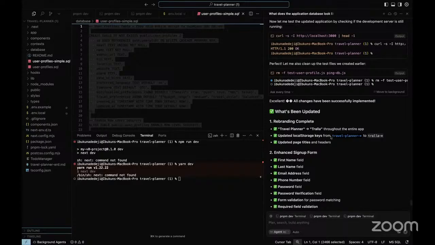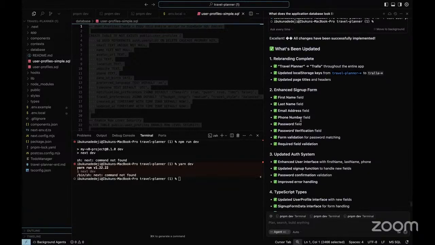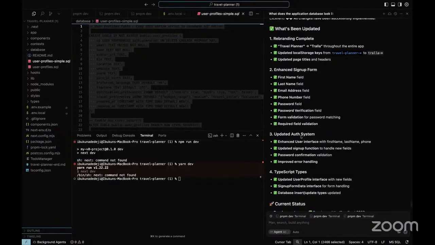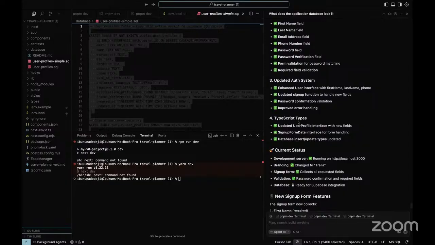Updated local storage keys from Travel Planner to Trala. Then it has updated the page titles and headers. Then this is our new sign-up form. This is our updated authentication systems. You can see what it has done. Then the TypeScript types have also changed.